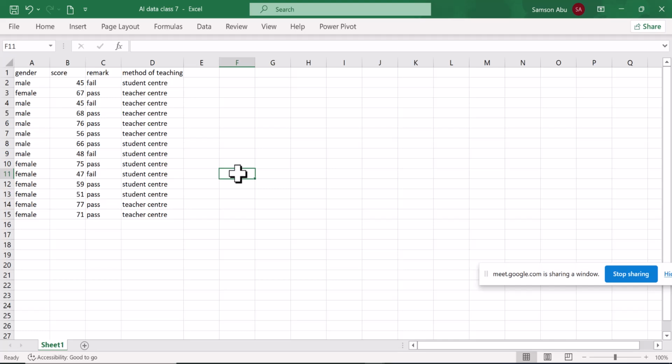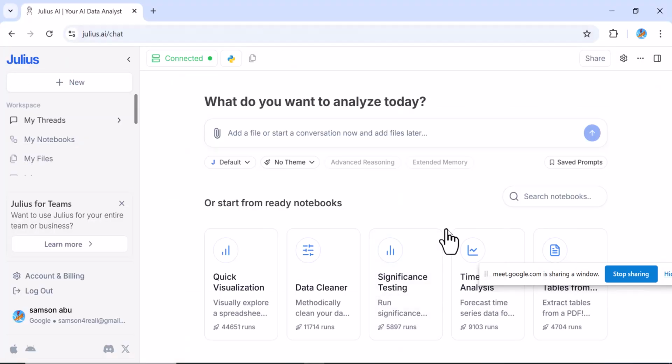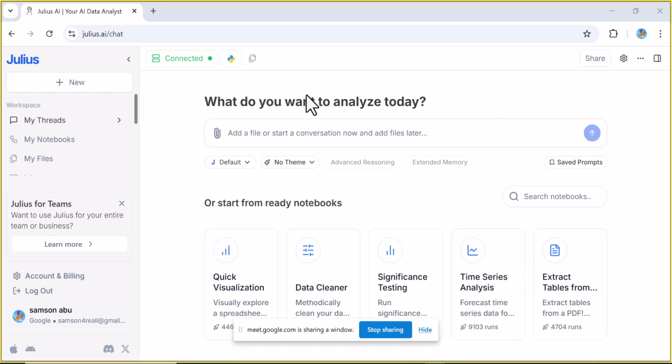Okay, so let's kickstart this. I said we'll be using Julius AI, so I will display my Julius AI now. Thereafter, we can upload our data sets. Let's upload our data sets.